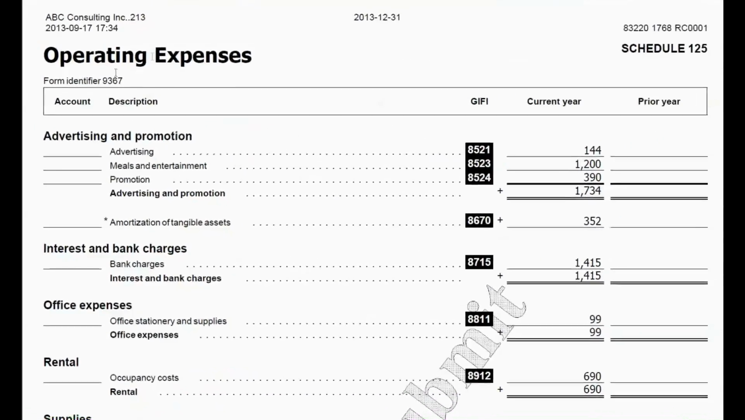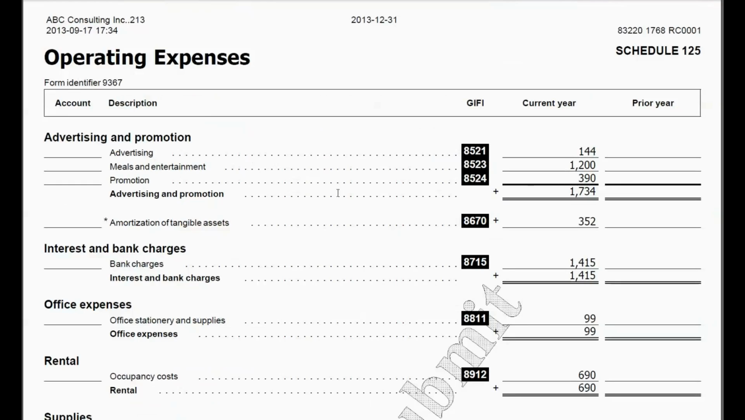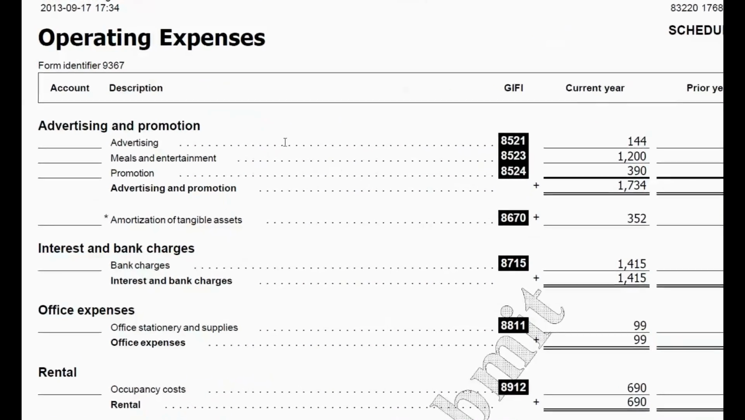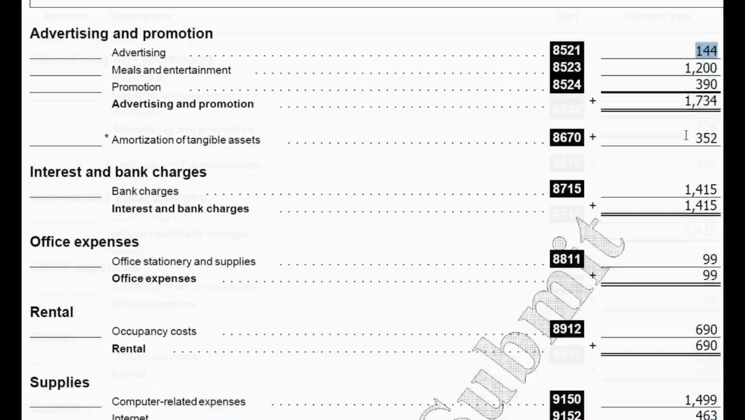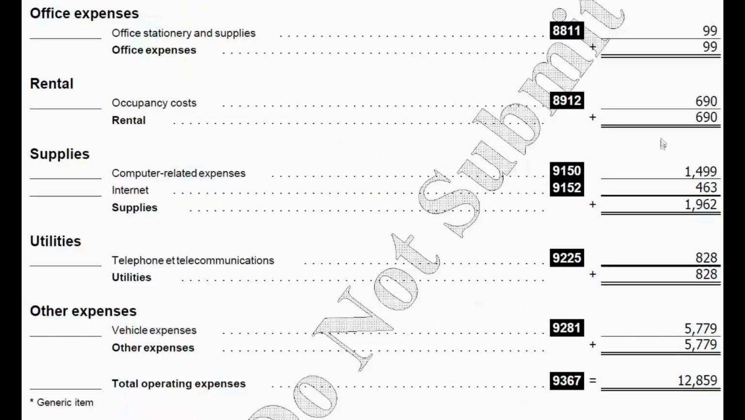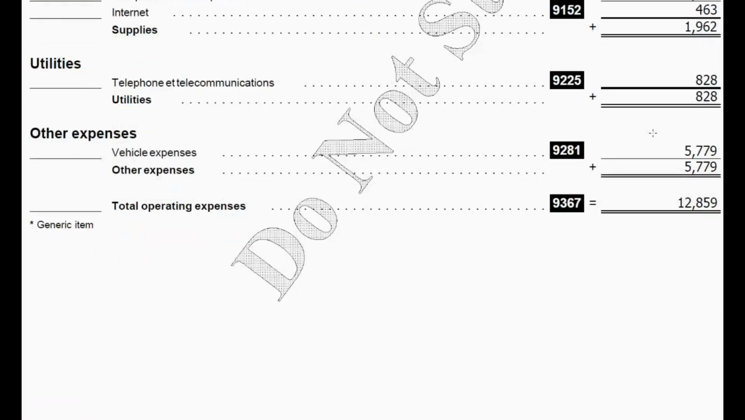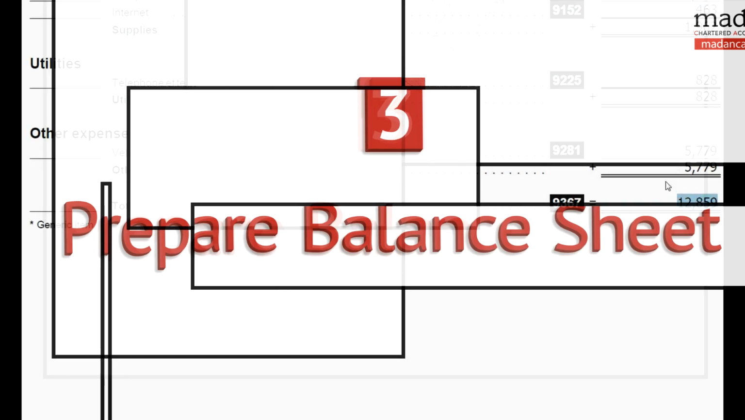In front of you, you will now see the operating expenses schedule. I have taken the Excel-based income statement and entered the expenses on each line item within this schedule. For example, advertising has a GIFI code of 8521 and an associated amount of $144. All of the expenses are listed below, along with the associated GIFI code, and the total operating expenses equal $12,859, which is a perfect match to the income statement based in Excel.